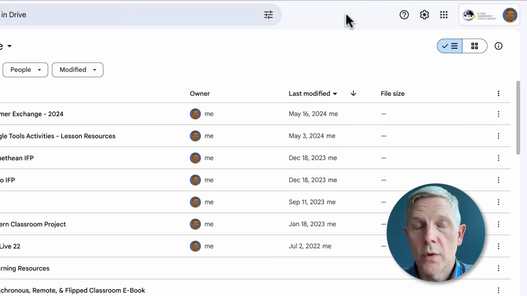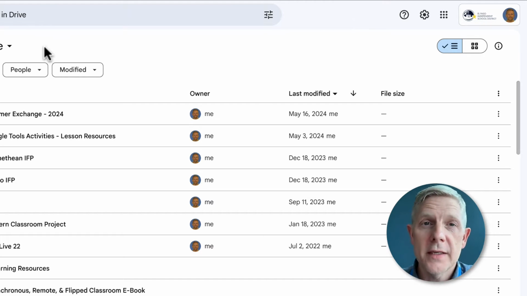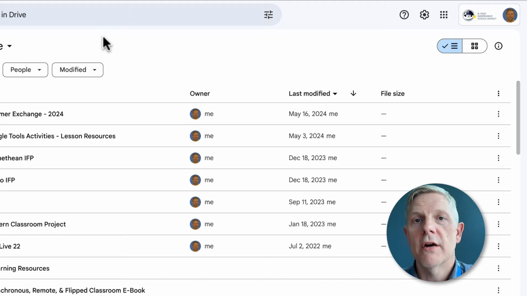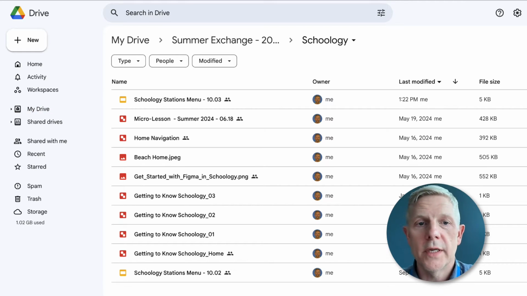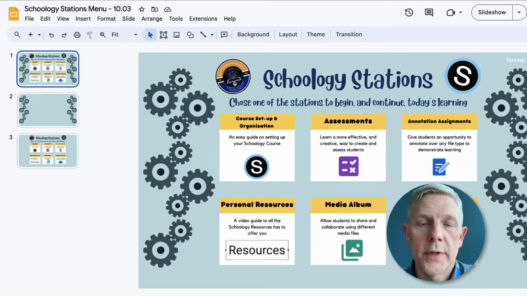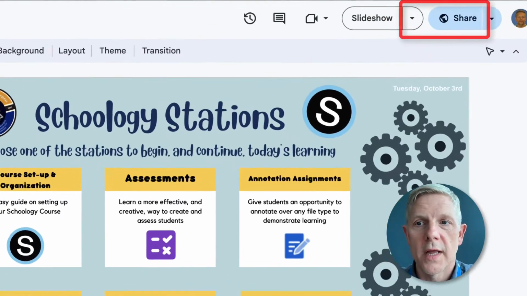Then whatever it is you want to embed, you just want to make sure it's in this particular Google Drive. And the next thing you'll want to do is make sure that you've shared it properly so that whoever wants to view it through your Schoology course has access to view that. So the easiest way to do that is to open whatever document you want to share. In this case, I'm going to share a Google slide.